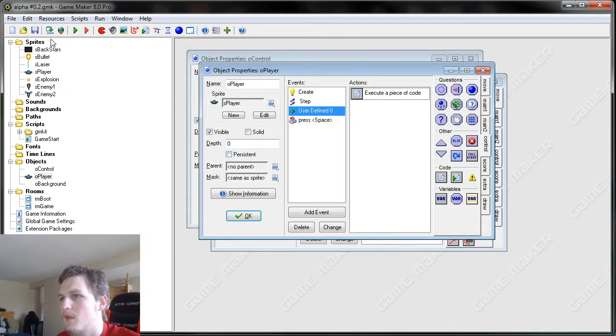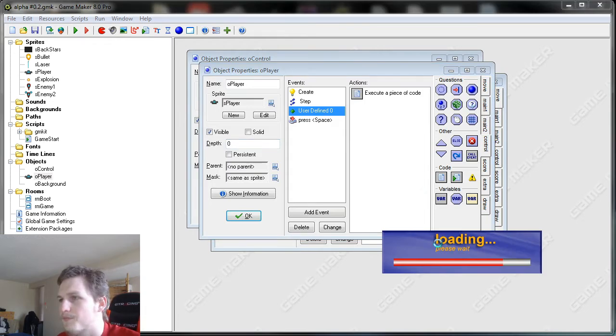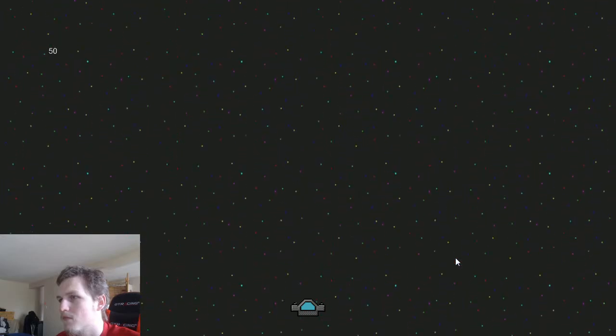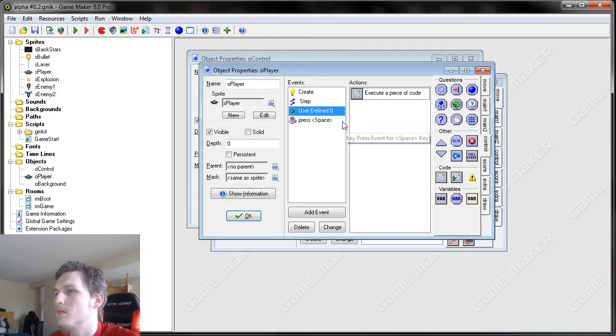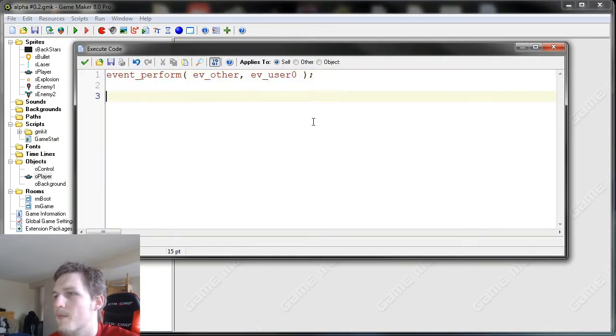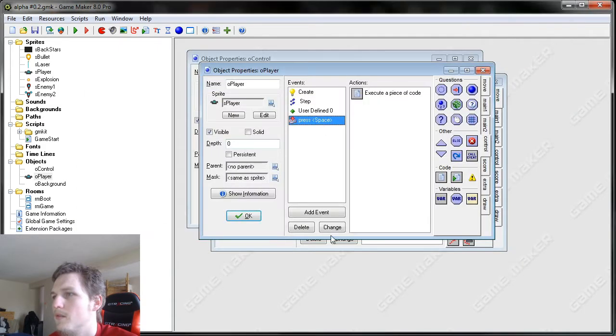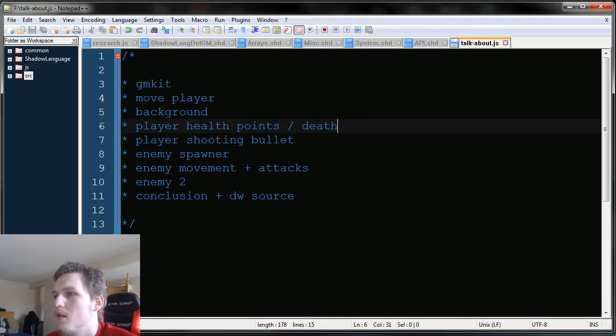Okay. So we're gonna test that out. Okay, cool. So it's working, but obviously we can say, well, there's no point messing with it right now, but I will do it later when there's actually enemy bullets. Okay, so we have that set up, player health points and death.